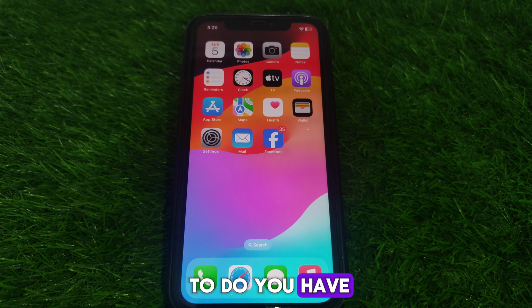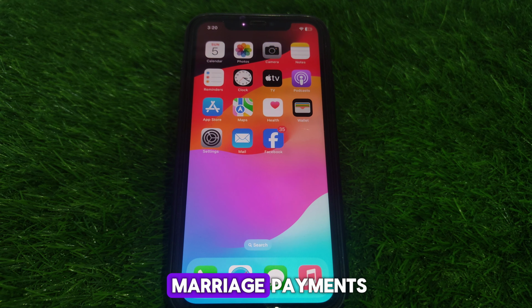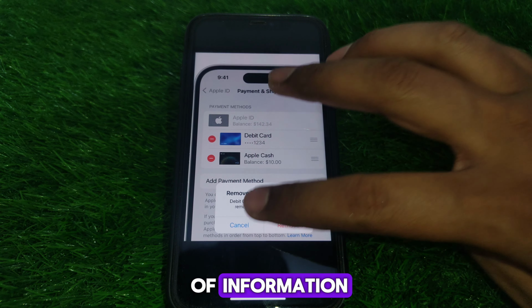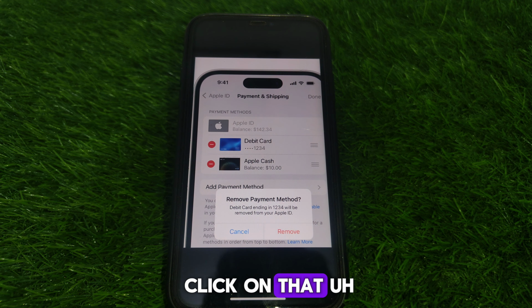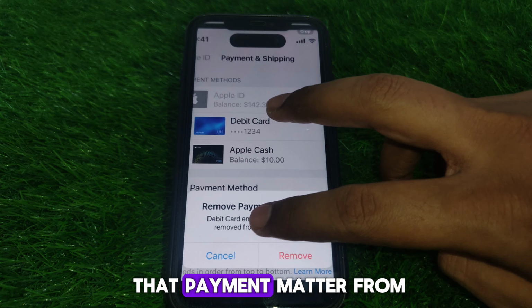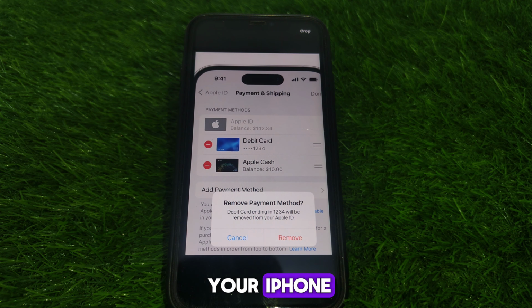Click on Manage Payments, and after that you will be taken to this kind of information. Simply click on that red button, and after that remove that payment method from your iPhone.